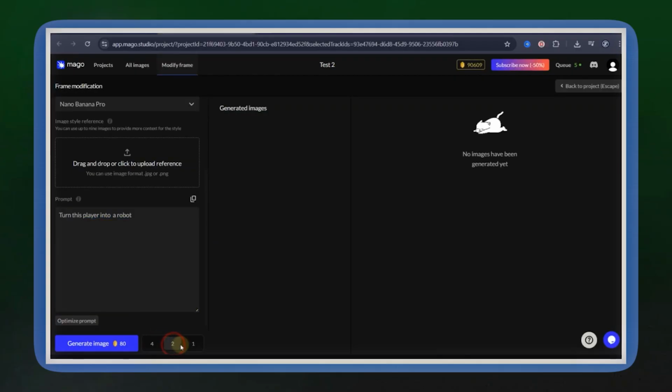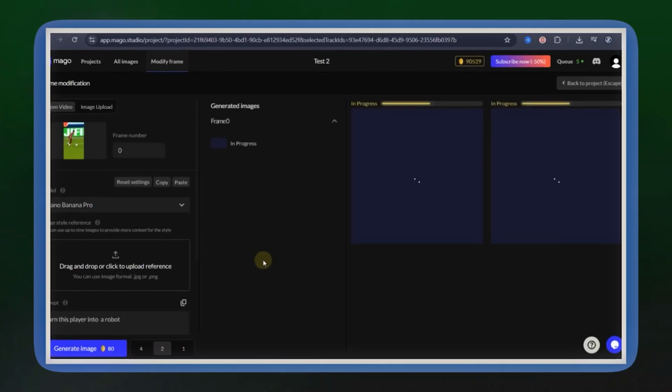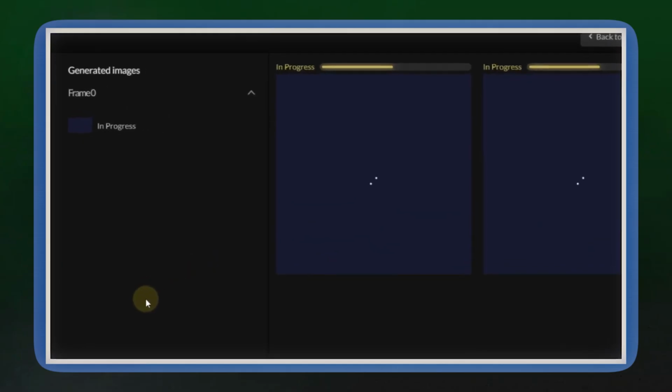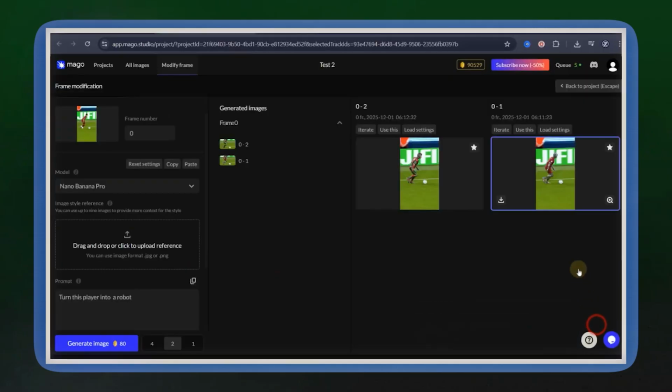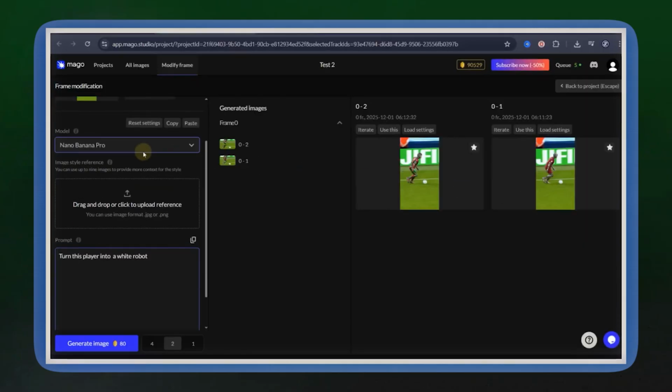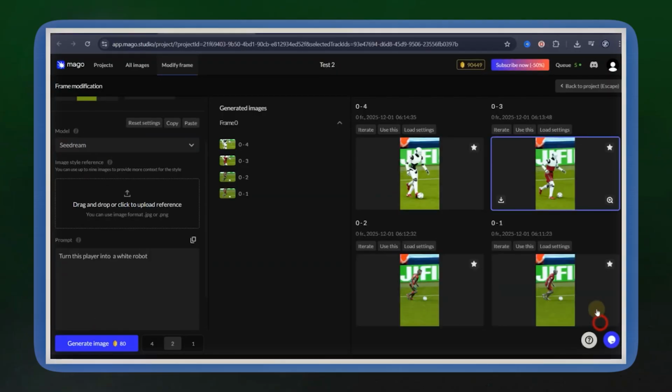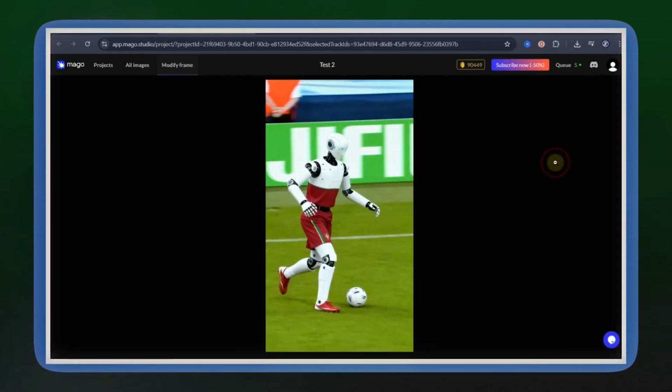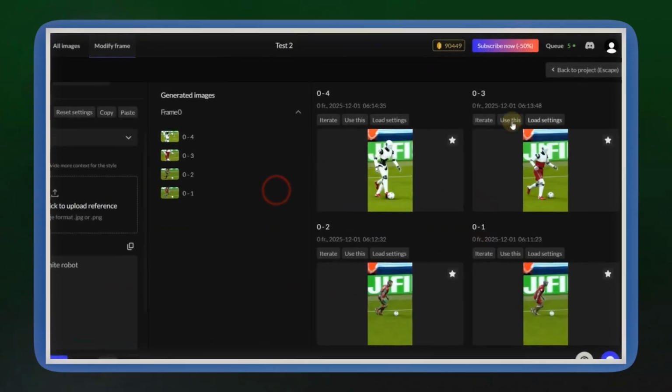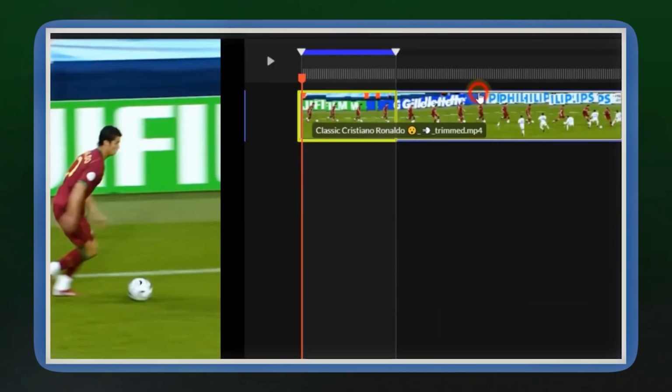Choose how many images you want to generate and click Generate Image. MAGO automatically picks frame 0, but you can choose any frame if you prefer. After a few seconds, boom, the player becomes a robot. I tested Seedream too, and the result looked even better, so I picked that one. Now our first scene is ready. Next, we rebuild the whole video using this new character. Click Use This when you're happy with your stylized frame.